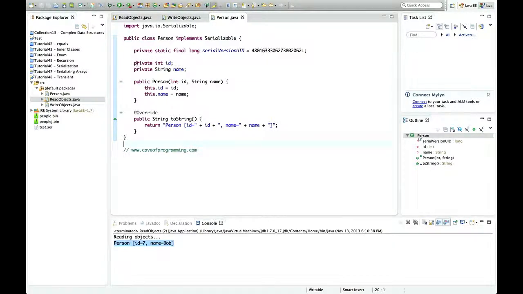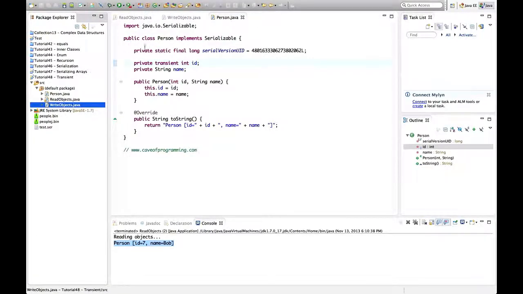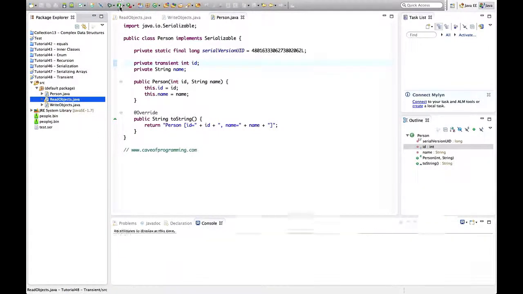So supposing, for example, that we've decided we don't need to serialize this ID for some reason. Normally you would want to serialize an ID, but just to have an example, let's change this to private transient int ID. And like all the other keywords in Java, transient has a lowercase t. Now we'll run write objects again. So that's going to serialize an object of this person class. We'll run that. And then we'll run read objects here.